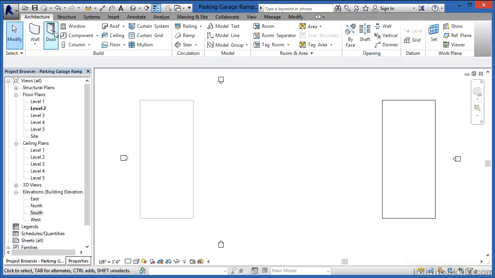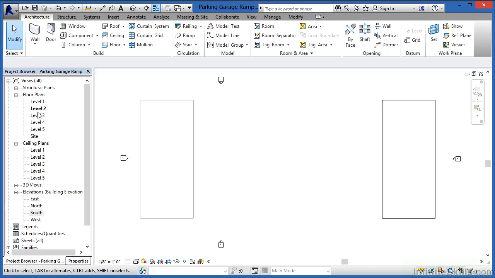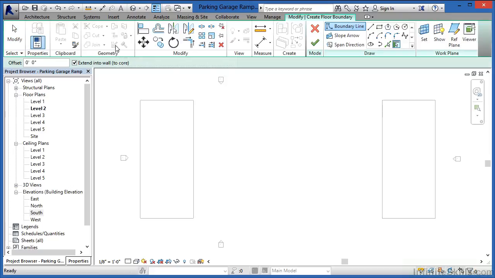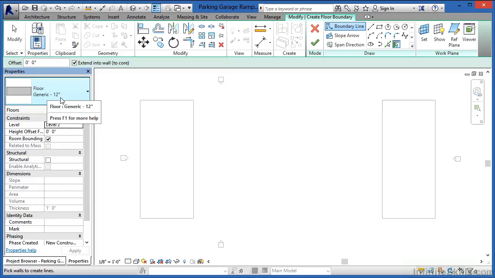Underneath the Architecture tab, we want to draw a floor. Currently we're on the Level 2 floor plan so that we can see between Level 2 and Level 1. So select Floor. In this case, I'm just going to use the generic 12-inch floor. We could use really anything that would make sense for the structure of a parking garage, but I'm keeping it simple.